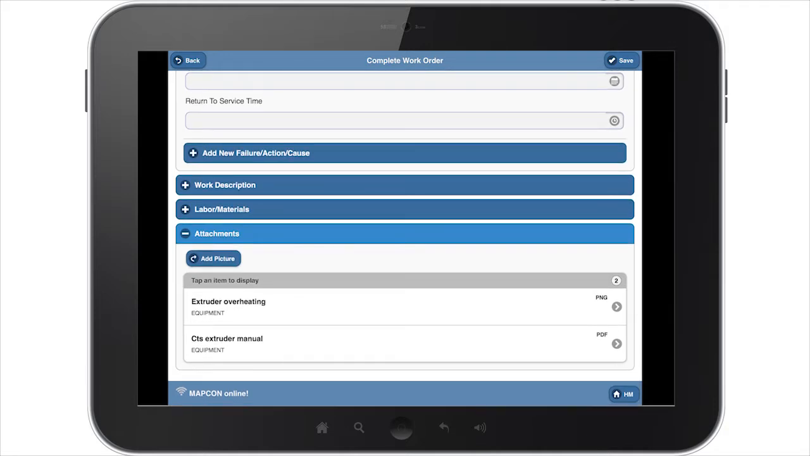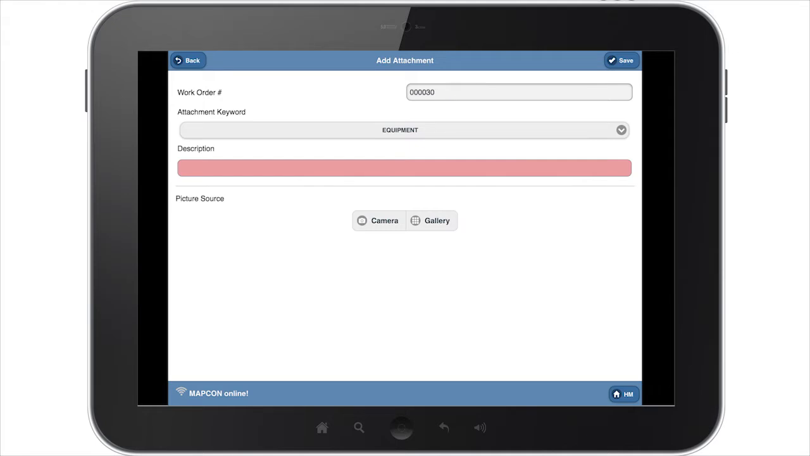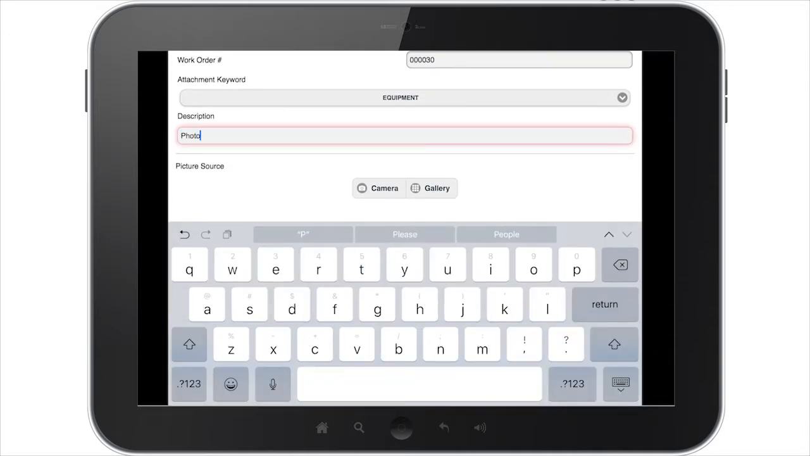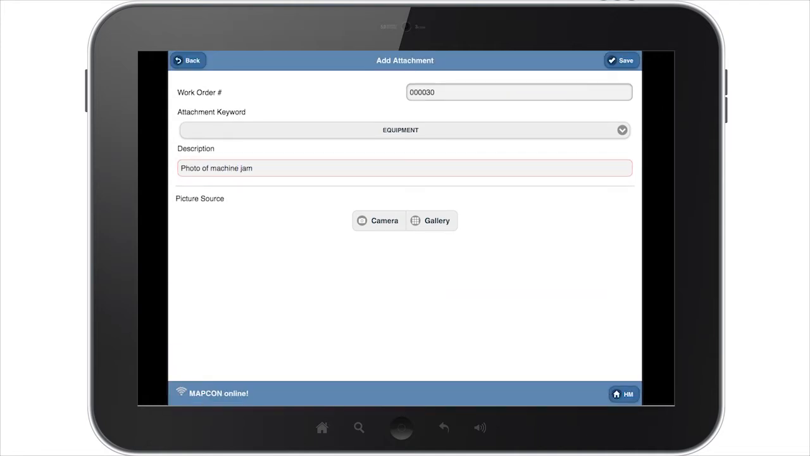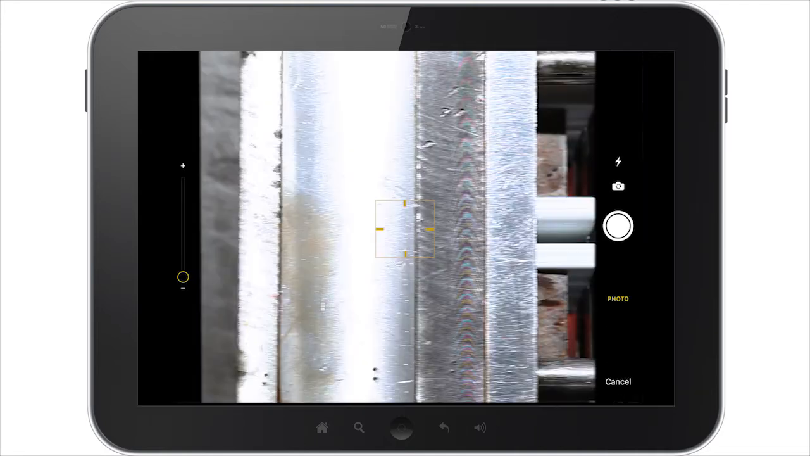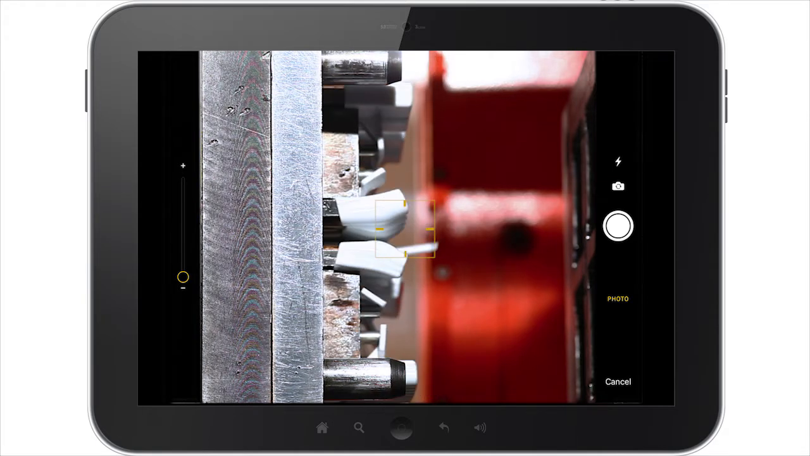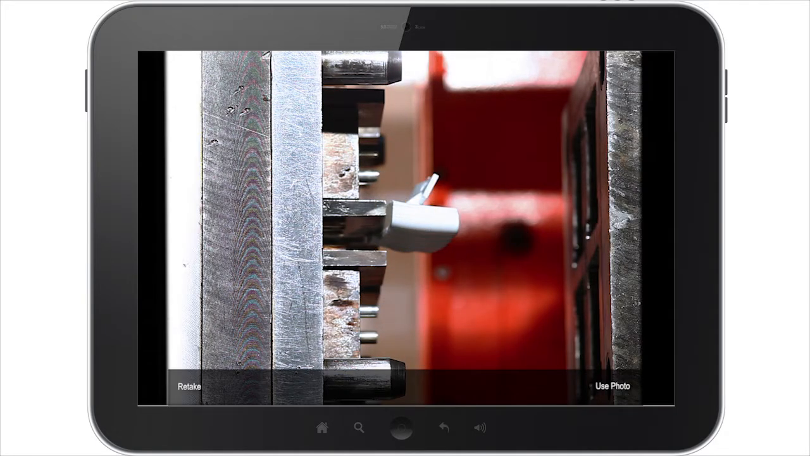Here, we also see an Add Picture button. Pressing this will open an Add Attachment screen with the work order association information already entered. Select a keyword and add a description before adding an attachment. Again, users can take a photo directly on the device or choose from any photos already saved on the device.